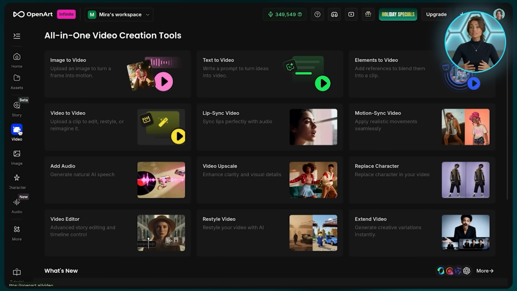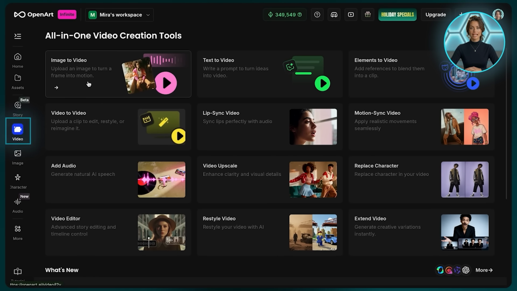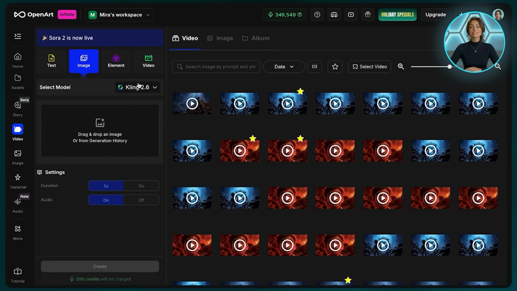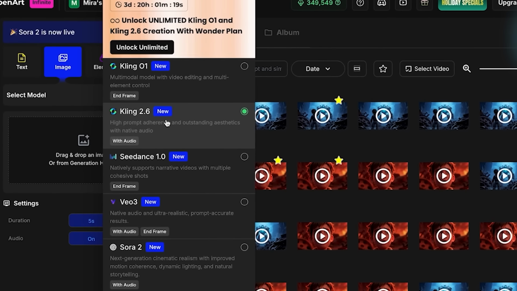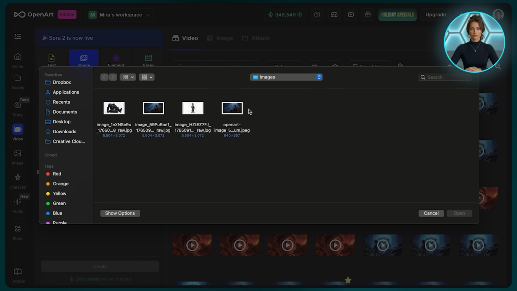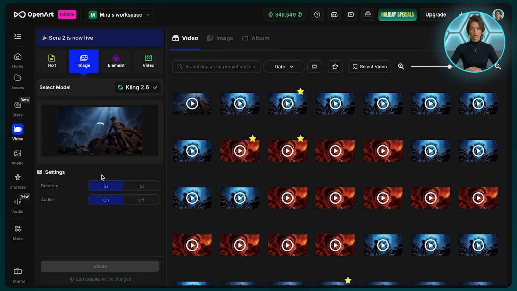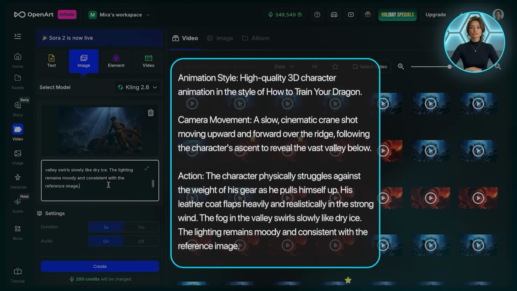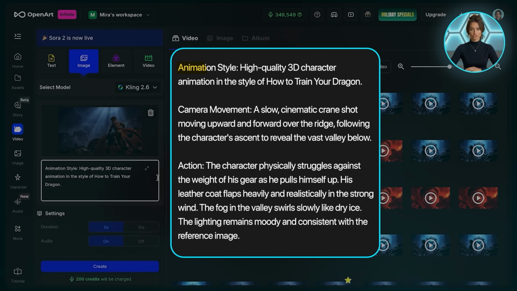For this, we'll just click Video and make sure we have Image to Video selected. I'll use Kling 2.6 as my model, since it has great prompt adherence and camera control. I'll just upload our starting frame from the previous step, then I'll use this as my prompt. For video prompts, you want to make sure to describe details such as the animation style, the camera movement, and the actions of any characters on screen. After generating it a few times, I absolutely love this version.